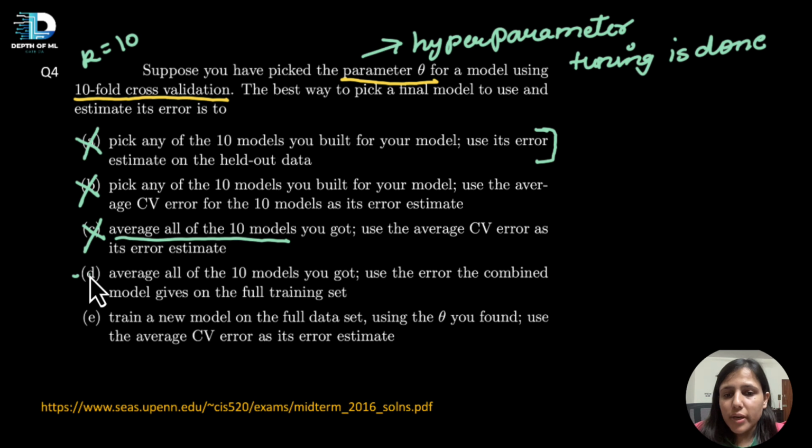Average all the 10 models you get, use the error the combined model gives you on the full training set. This is also not correct, because if I'm going to evaluate on my training set on which the models have been trained, that's not the correct estimate of the error. So this is also something that we don't do.